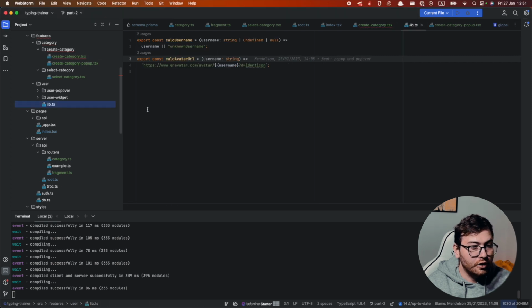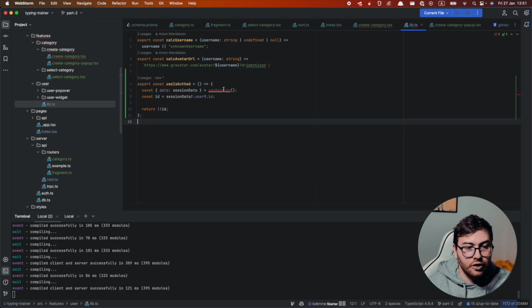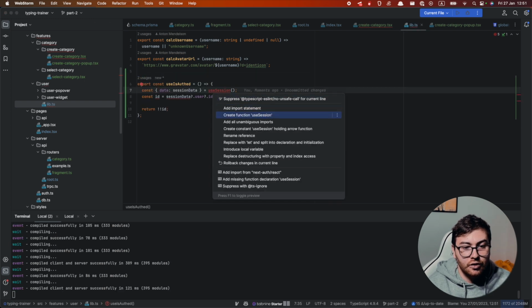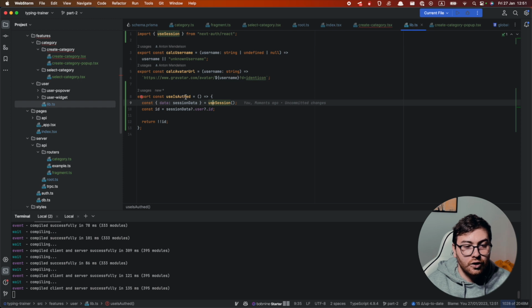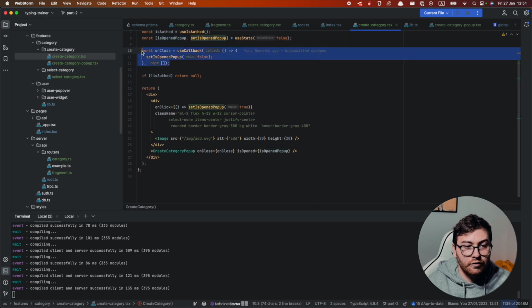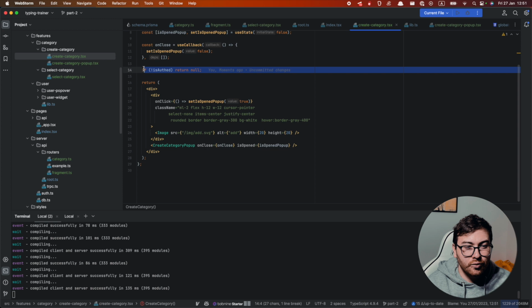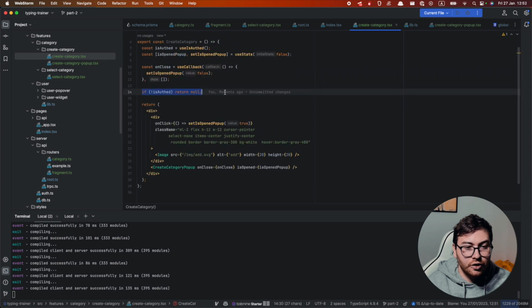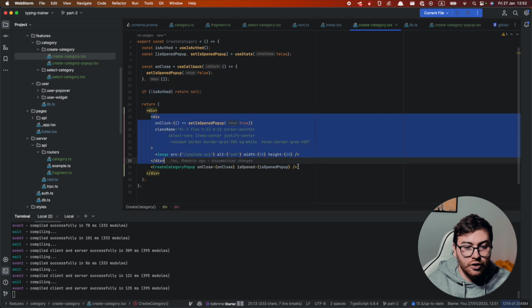So we already have a lib inside user, and here I also added useIsAuth, and now we can use this hook to understand whether our user is authorized. So in create category we have our isAuth, and we have state for the pop-up, and also we have onClose for the pop-up. And we know that if we are not authorized, we just don't see this component, and it's just a simple square icon to click. So let's check how it works.